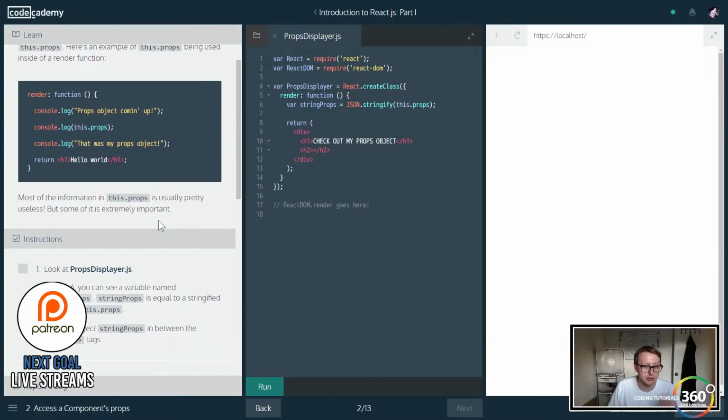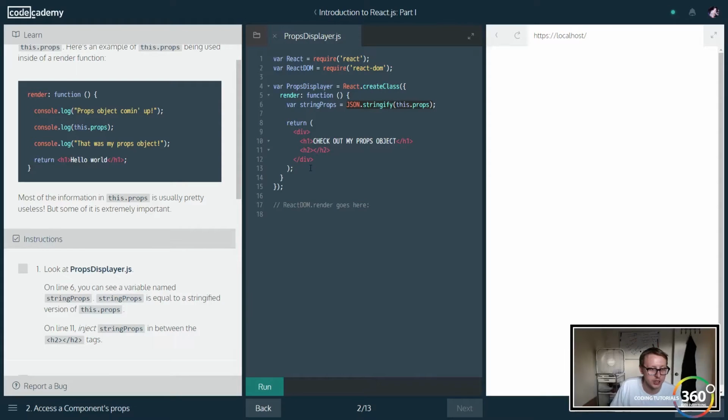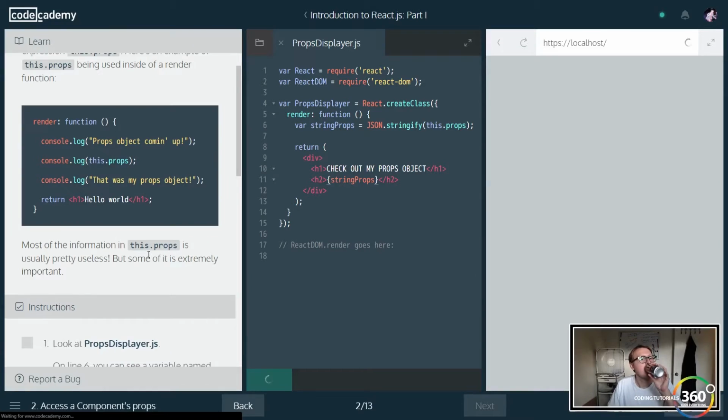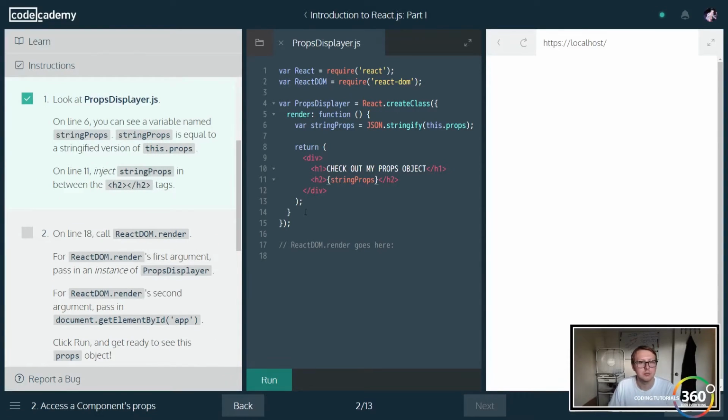So in our example here, we're stringifying this so that we can see it. Basically we just want to see a string of it. And then we're going to go ahead and inject it into our h2 element here. There is that, like so. Let's go ahead and run that. Zoom in a little bit. And then we need to go ahead and render it out. So ReactDOM.render.